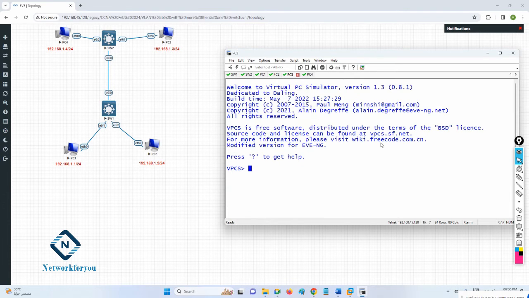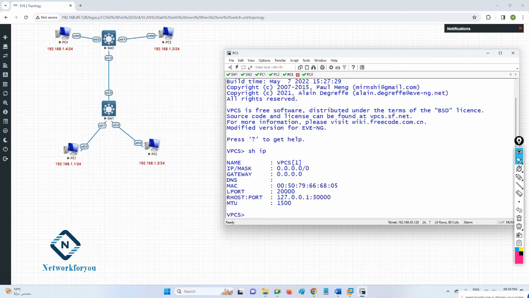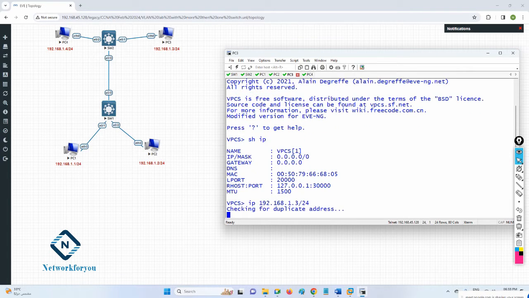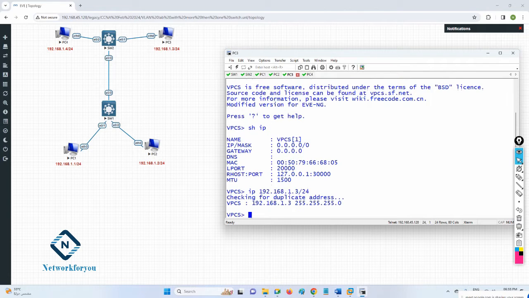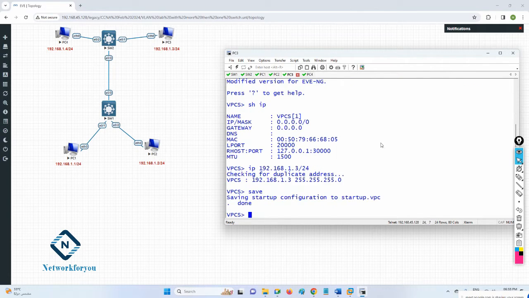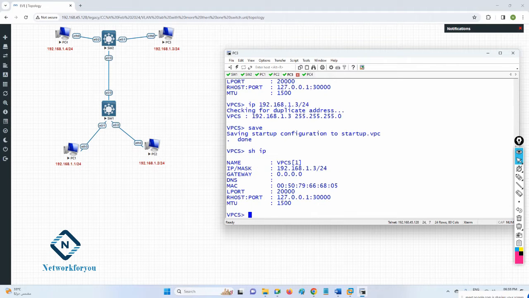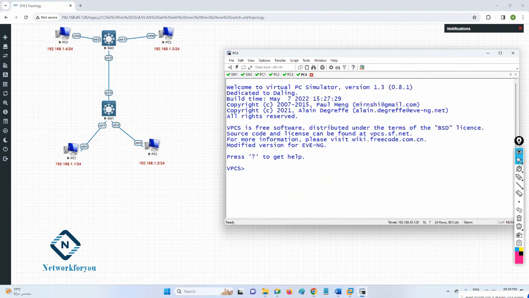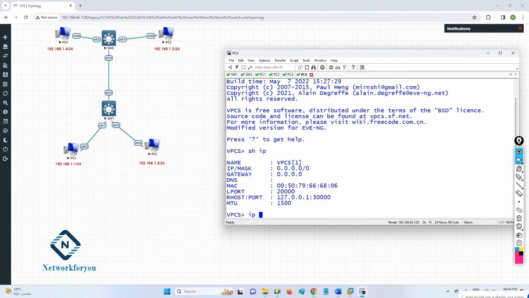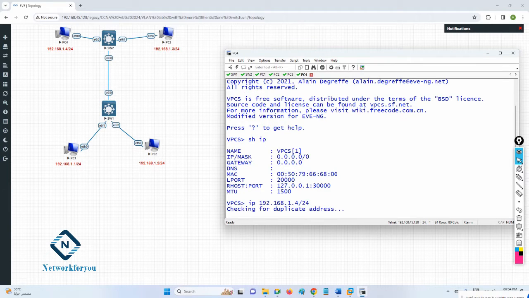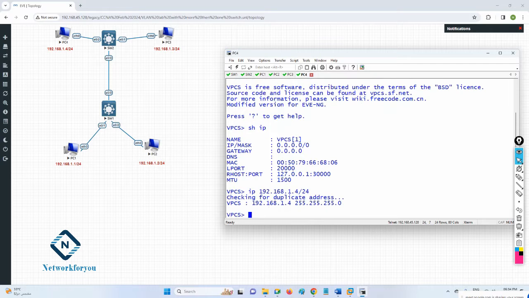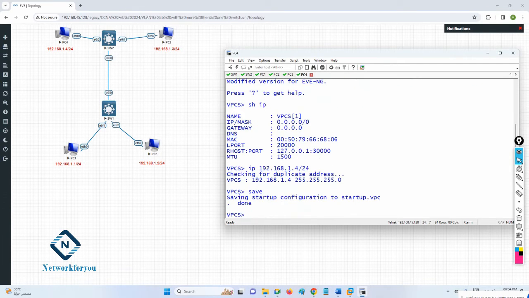Now we can go to PC3. I can write show ip. Okay, we don't have one, I want to assign, I can write ip 192.168.1.3/24, and I can save the IP here. Okay, this third one is finished. I can write show ip, and then I can go to PC4 and write ip 192.168.1.4/24. I can save the IP here. Okay, this one is good.